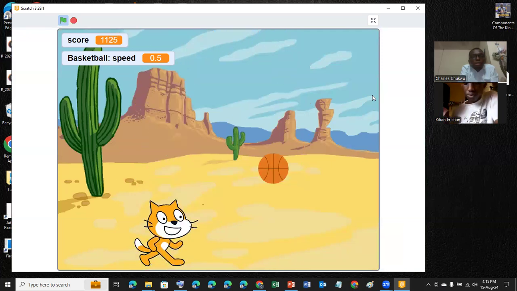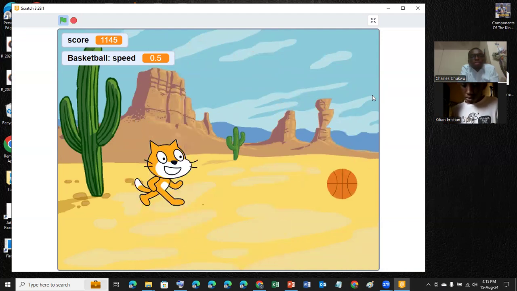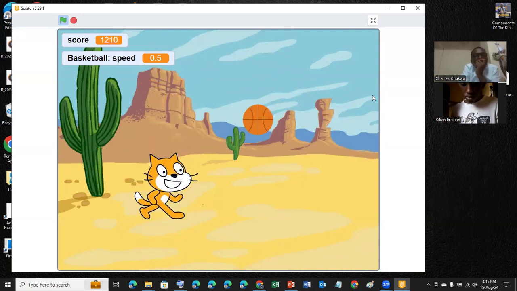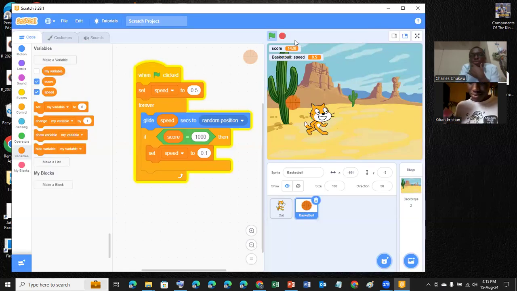Okay. Now that's a bit of a challenge. Why hasn't it changed? So when things like this happen, of course, it tells you there might be a glitch in your code. So I'm going to check now. All right. So the big question now is this: why is it that the basketball speed did not change?